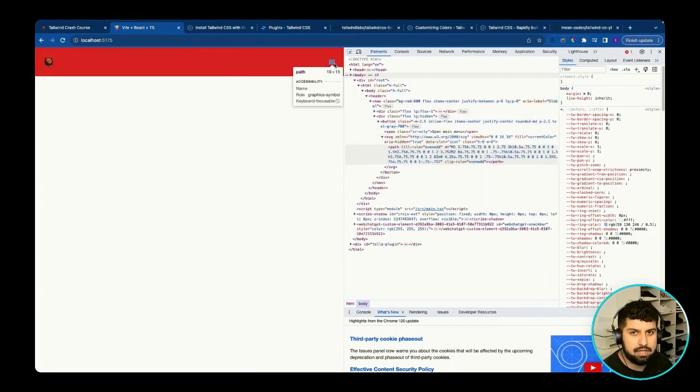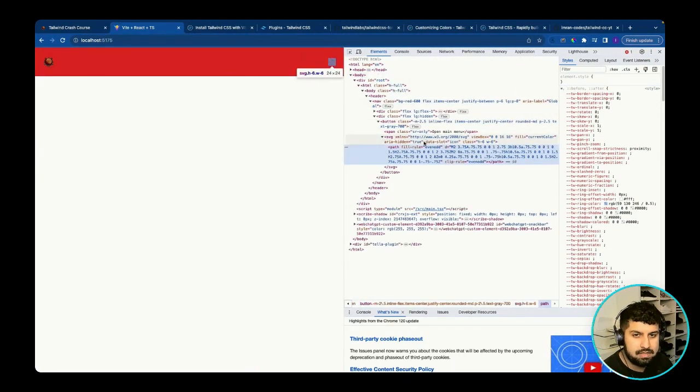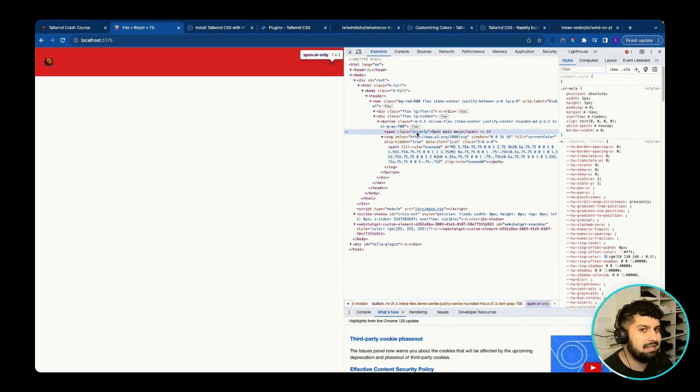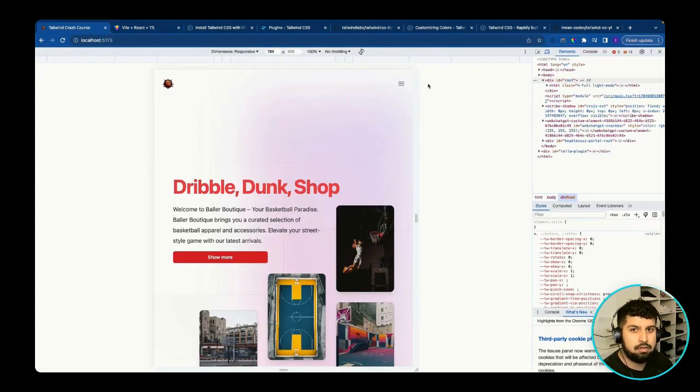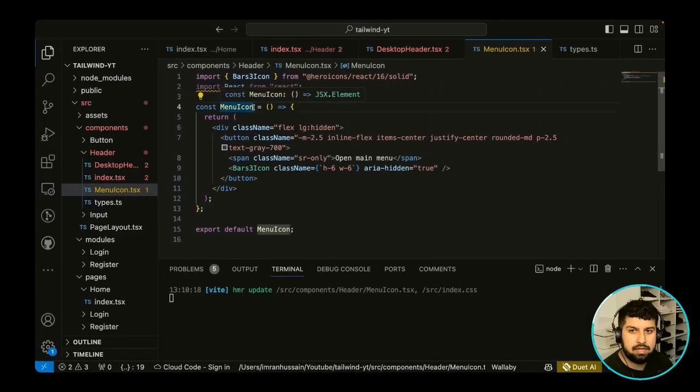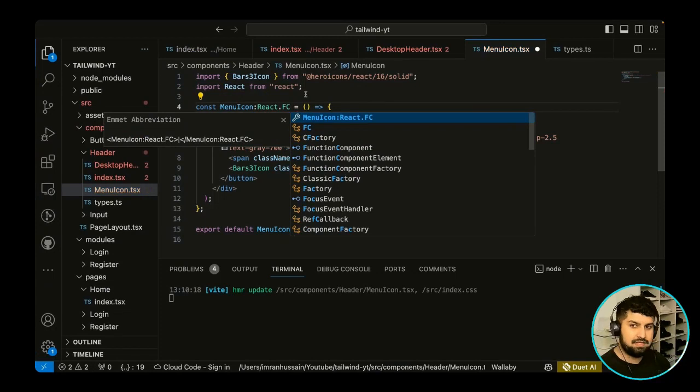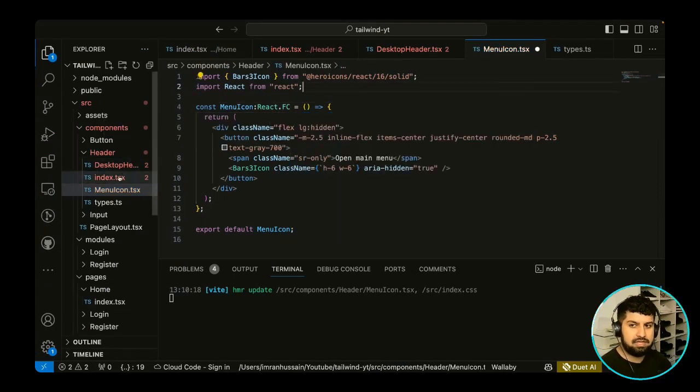So if we go into our code here, we need to see this span over here, which has the class of screen reader only, which again applies the styles over here. So all we want to do now is when we click this, we want to set mobile menu open to true. So essentially this sidebar over here. So the way we would do that is we would just pass the props down into the menu icon. So let's go ahead and do that. So all we need to do is React.FC, and we need to create the prop.